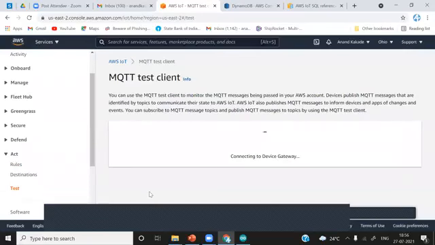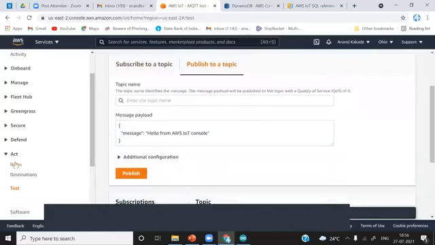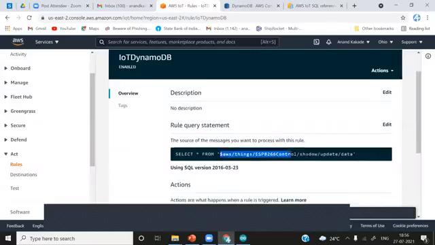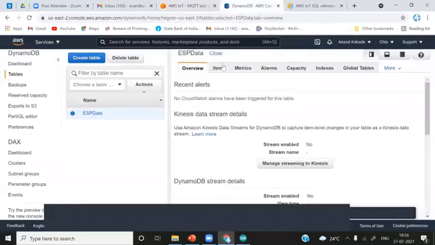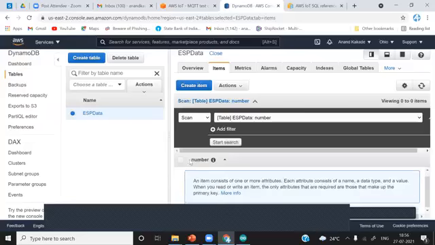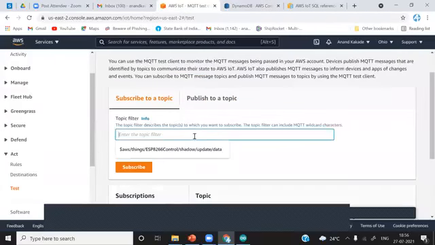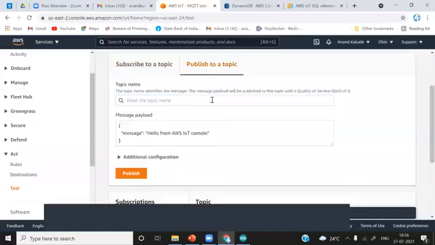Go to test. What we will do, we'll publish data. I'll take the same topic, control C, go to test. Now currently you can see here there are no items. We are identifying each row by this number. You can see we have put this number. So I will just publish some data, control V, and we will create our payload. Sorry, publish.